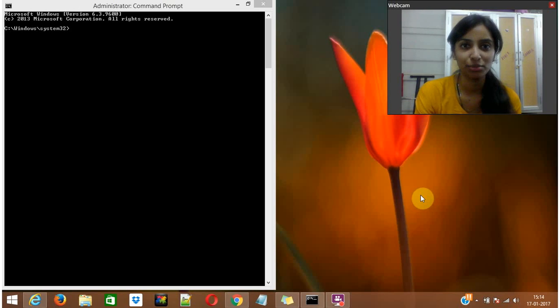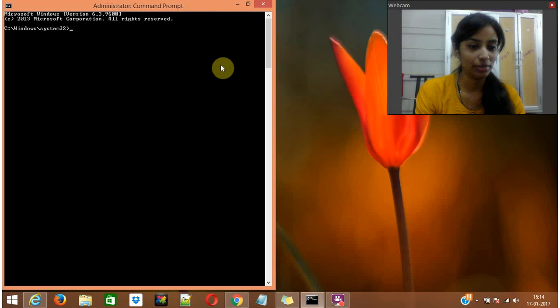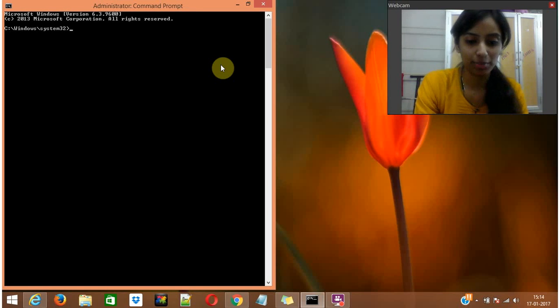Today I'll be discussing the first experiment of the networking lab, that is working on basic command lines. For that we are using the command prompt. So I'll be doing the first command, that is ipconfig.